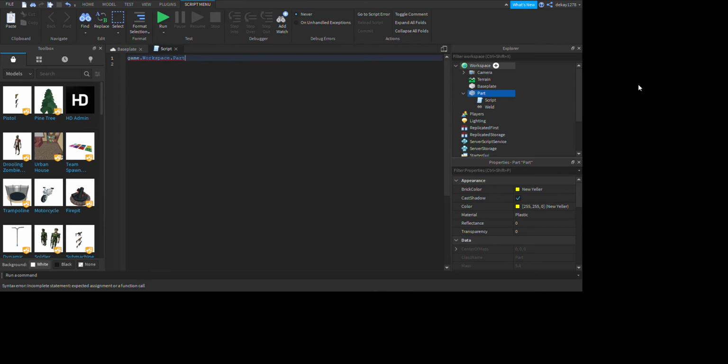The workspace is the parent of the part, and the part is the child of the workspace. The same as the script is the child of the part, because it's inside of the part. You can click the arrow and see all the children inside, if there are any. And instead of saying game.workspace, Roblox made a thing where you can just write workspace, and it basically means the same thing.